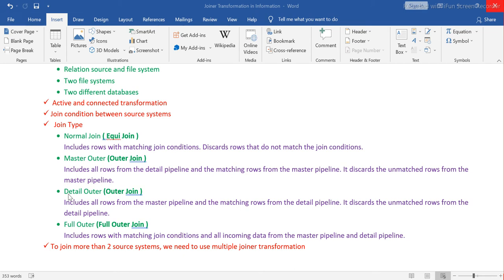Master outer join, detail outer join. In this case, these are kind of left outer join and right outer join. Okay, guys. So in master outer join, what happens is basically all the rows from the detail source. Okay, guys. Now let's try to understand a little bit about master and detail.